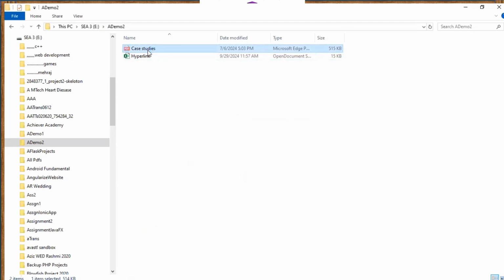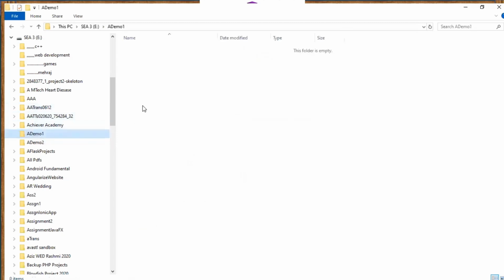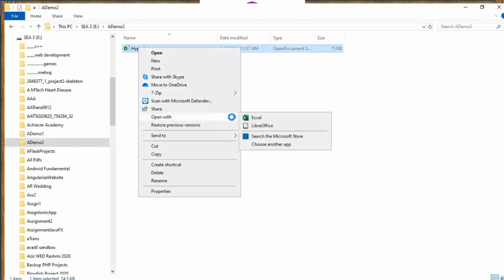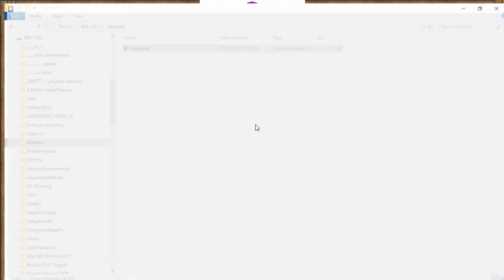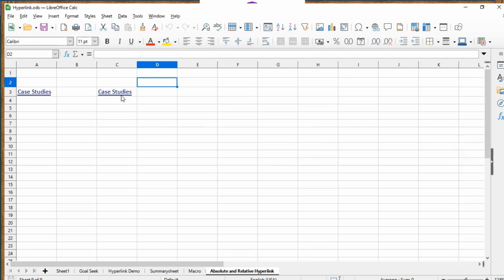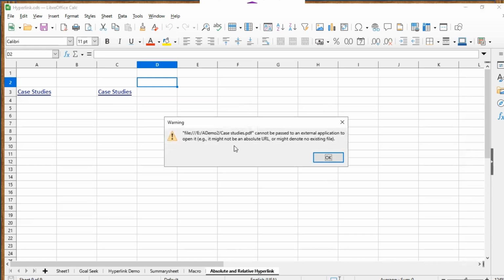Now closing spreadsheet file and moving only casestudies.pdf file to another folder. Now spreadsheet file and linked file are in different folders. Let's open spreadsheet file and check whether it still works. It failed to open and displayed an error message.